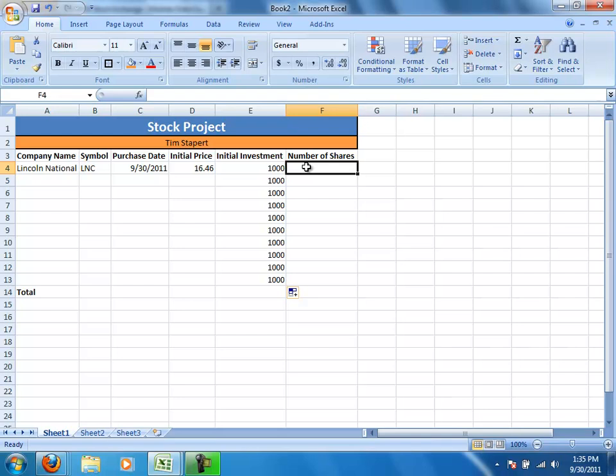Number of shares. If they are $16.46 a share, and I bought $1,000 worth of them, how many shares am I going to buy? How do I figure out, mathematically, how many shares I'm buying? Yeah, the amount of money I put in. Anytime you're putting in a formula, you hit the equals button. I'm dividing this by this, so I can just click here and it'll fill in. Now the computer is going to divide whatever is in E4 by whatever's in D4.